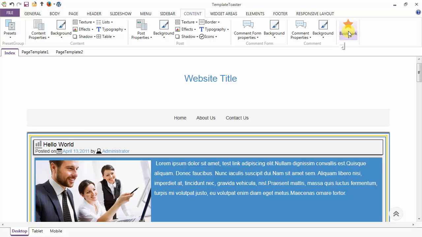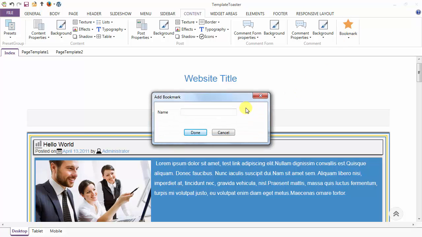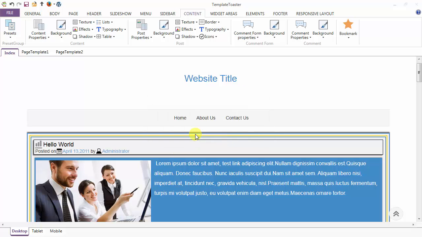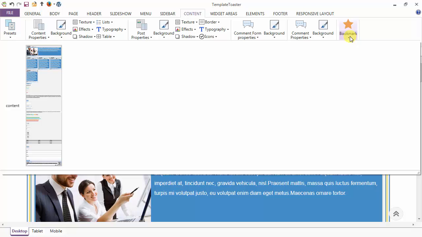Coming to the bookmark option, you can bookmark the content part of your theme for the later use. You click on bookmark option, and I am bookmarking with the name content and done. Just click to see the saved bookmark of yours saved with the name content.